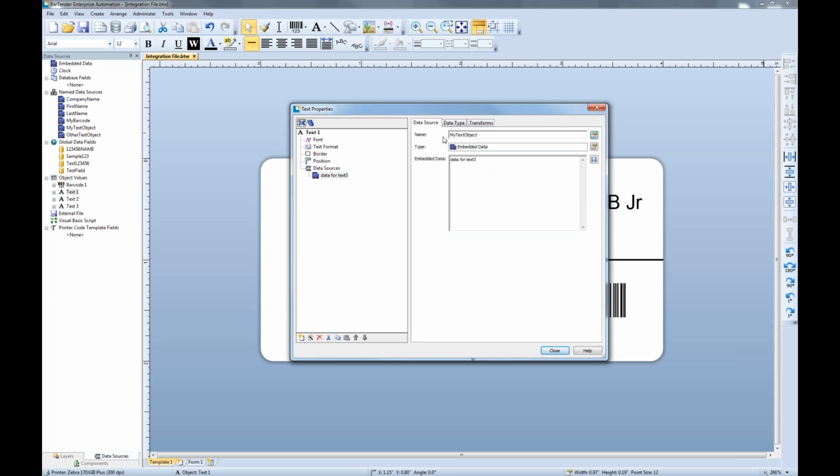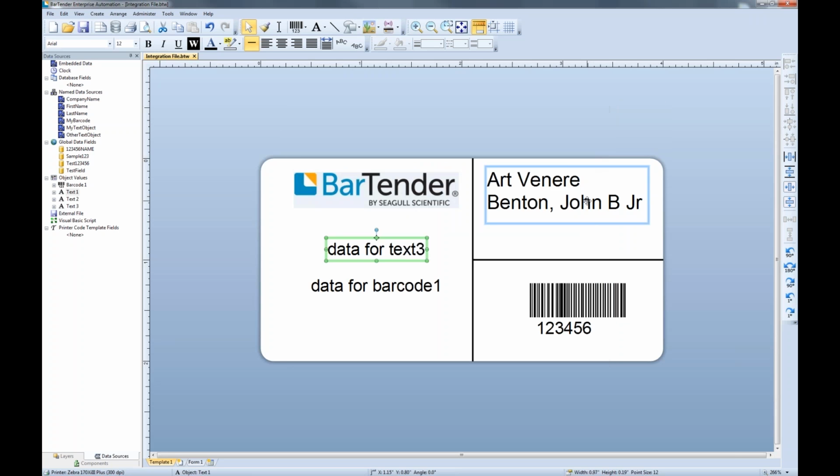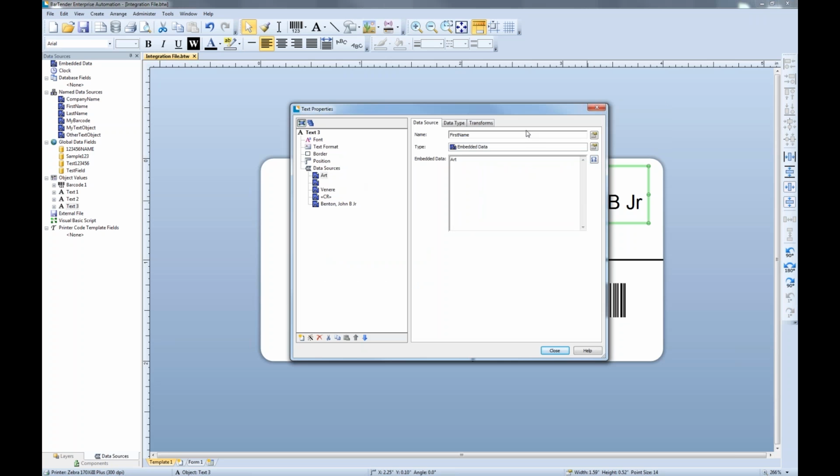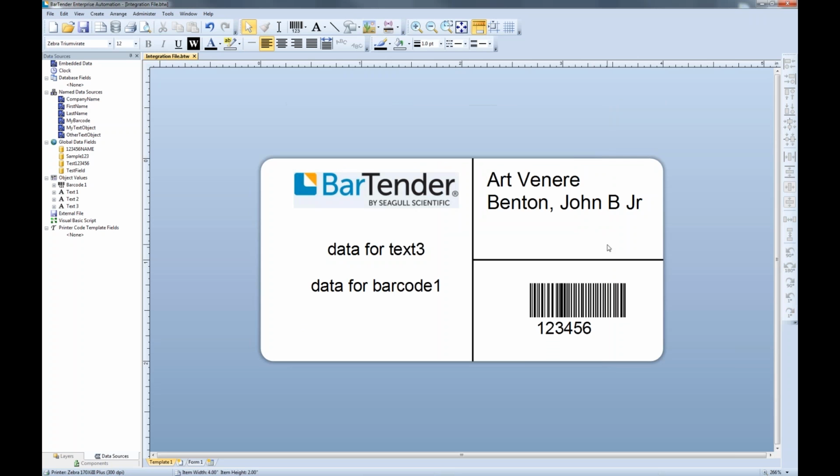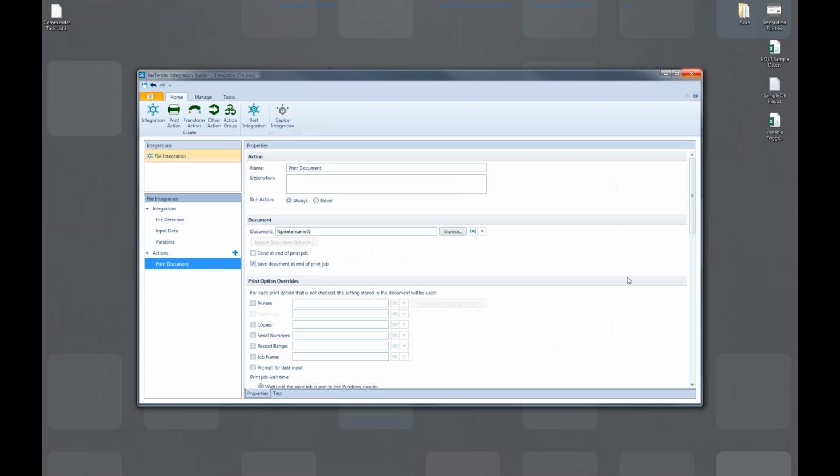sources names. So I've named this text object here, my text object. And we'll see that around we have a few different ones, such as first name, and you can see a full list of them on the left-hand corner over there. So, that's it really. At that point, we can close that label format.